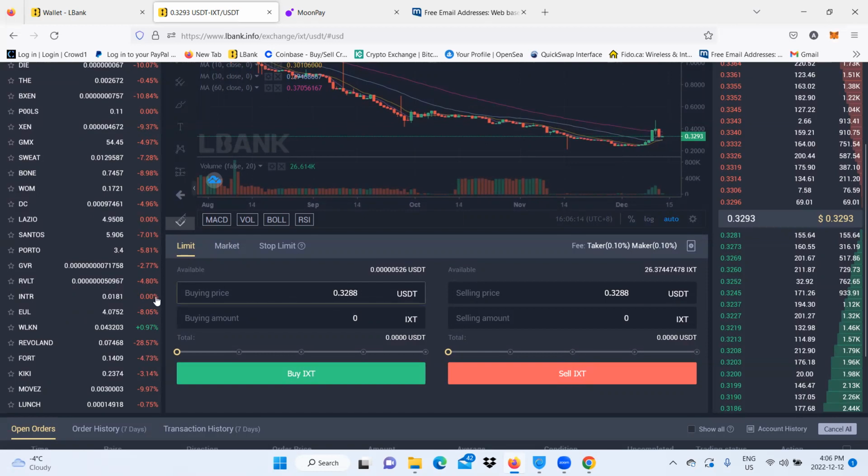So all you have to do is over here in the buying price, that's the price where you want to buy that IXT. Say you want to buy your IXT at a lower price, say you want to buy it at 0.2, then you can just type in 0.2. And then for the amount, you can just select maybe 50% of your USDT. And then you can click on buy.